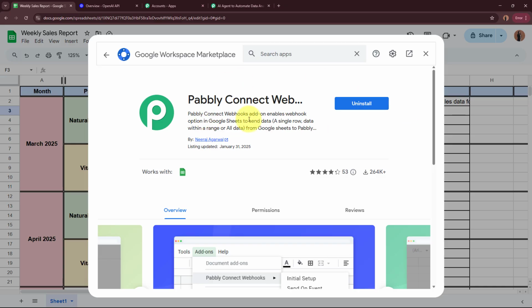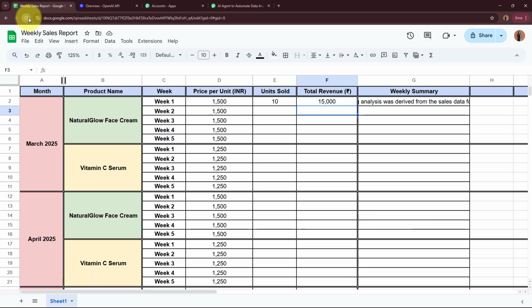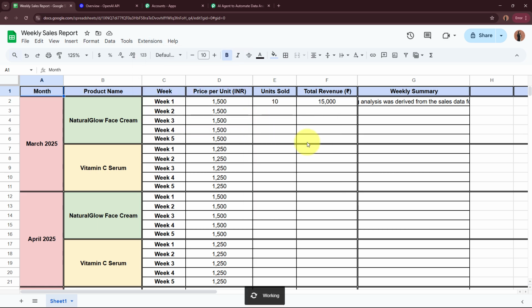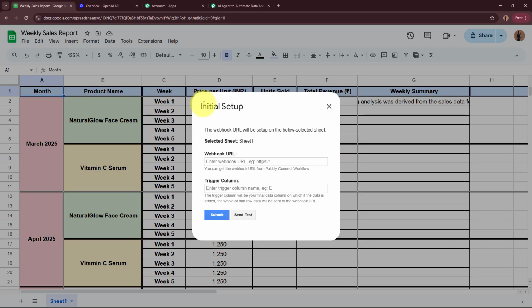As you install Pabbly Connect webhooks, go back and then refresh the spreadsheet from here. After refreshing the spreadsheet, go back to extensions and you can see an option Pabbly Connect webhooks. Now from the drop down under it, go to the initial setup option right here. After coming to the initial setup box, it is asking for the webhook URL and the trigger column. Firstly, for the webhook URL, paste the webhook URL that Pabbly Connect has provided us, and then it is asking for the trigger column.